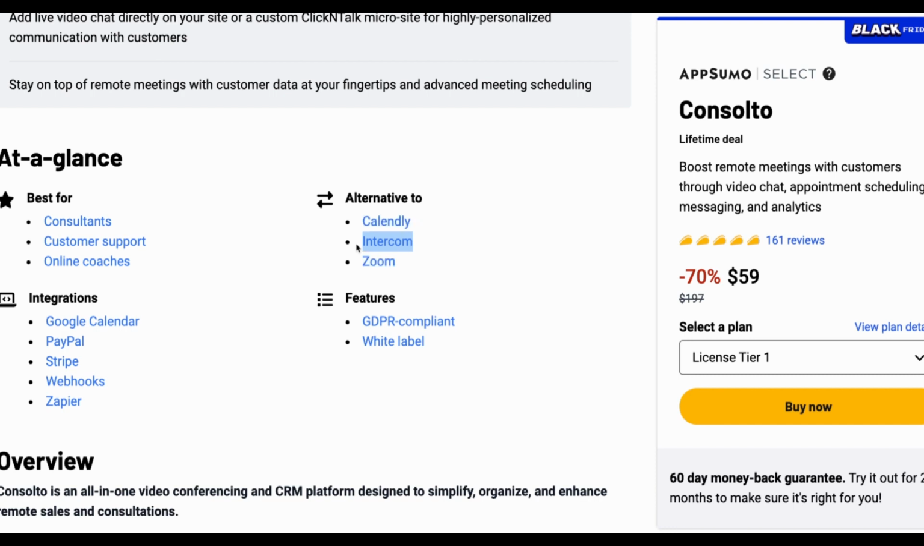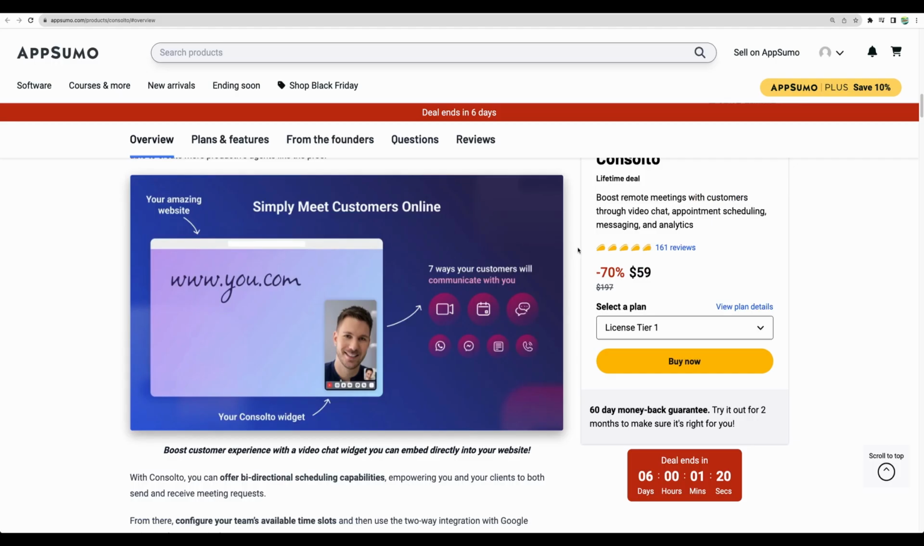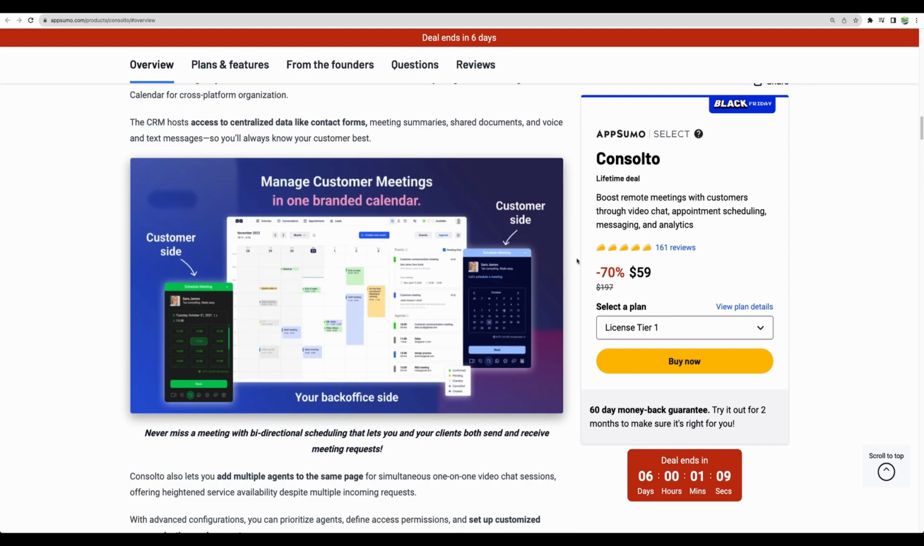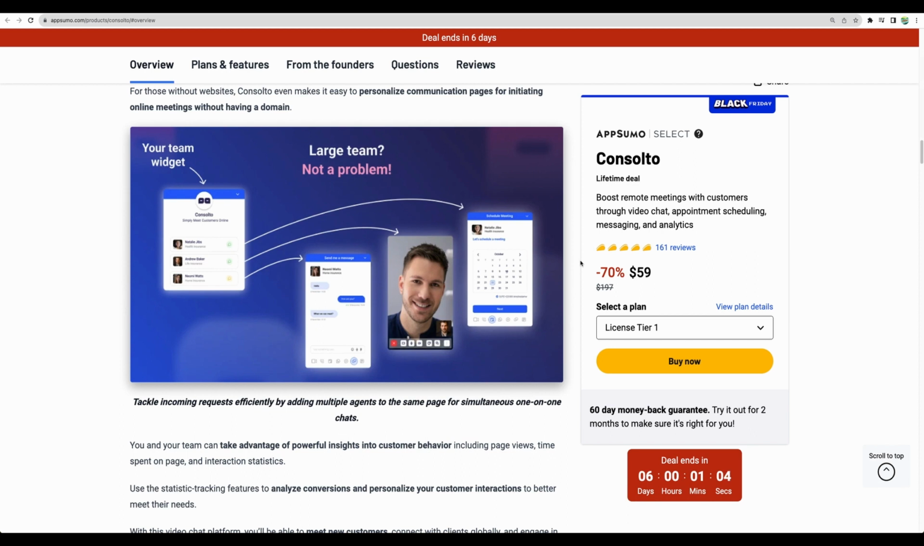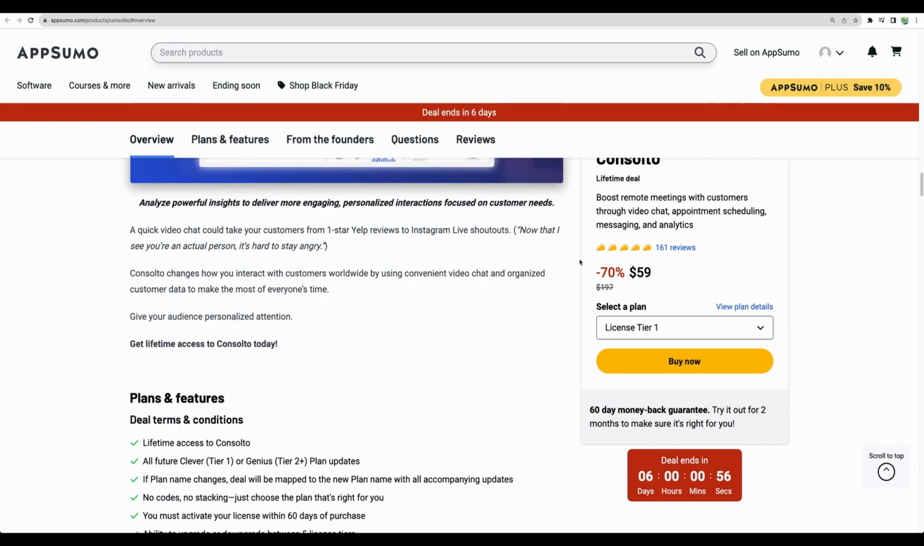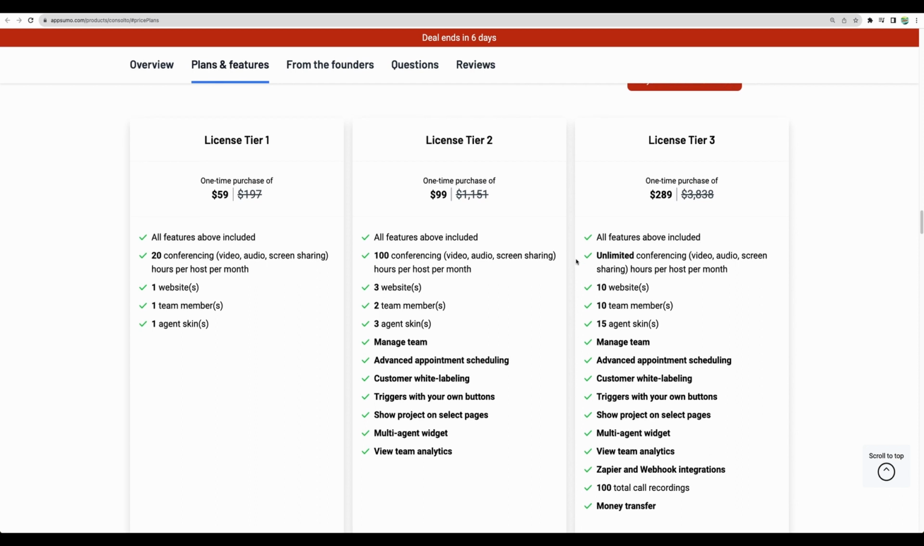You will have a chat widget available for your website and people will be able to make video and audio calls with you. So Consulto integrates into your website. You will be able to manage appointments and your team members. You will have detailed statistics, and here is an overview of license tiers.